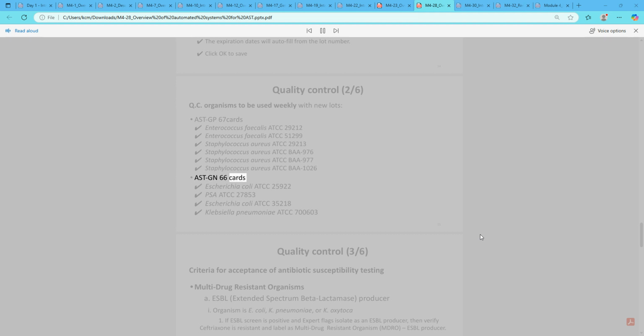AST-GN66 cards: Escherichia coli ATCC 25922, Pseudomonas aeruginosa ATCC 27853, Escherichia coli ATCC 35218, Klebsiella pneumoniae ATCC 700603.